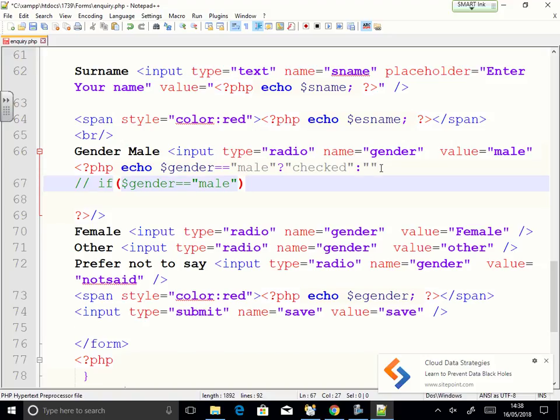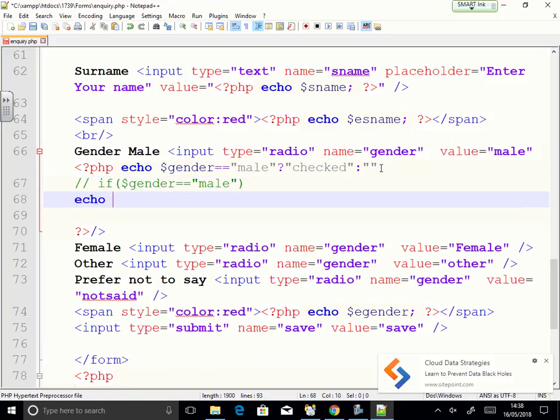If it is male, what you need to echo is checked, because that is how a radio button gets the value. So echo checked. Do I need to do anything else? No. If it's not male, I don't have to do anything, because if there is an error, the error will be displayed. Does that make sense? So this is all you need to do, right?